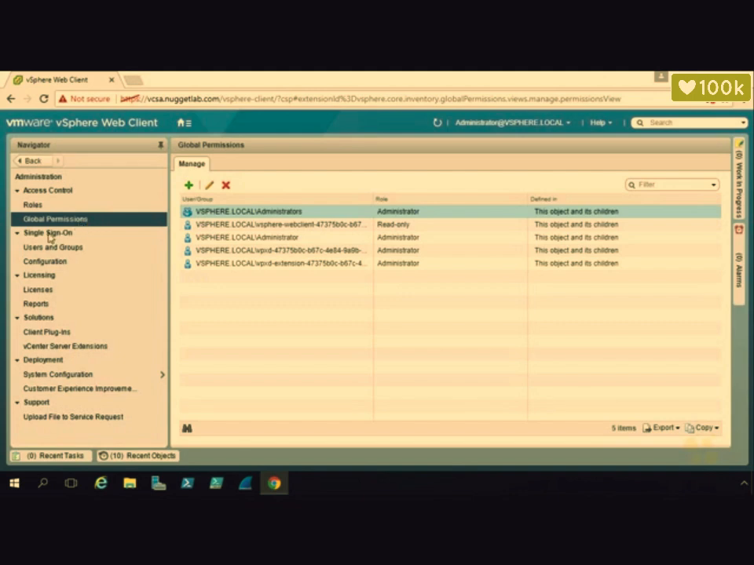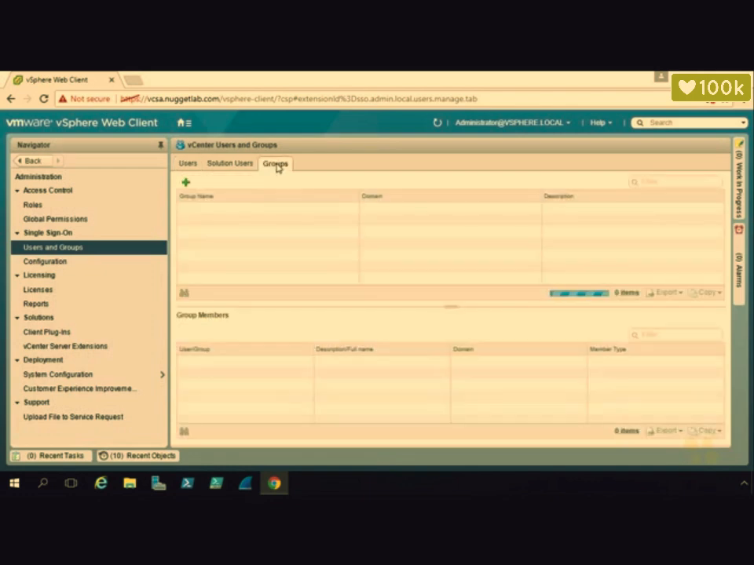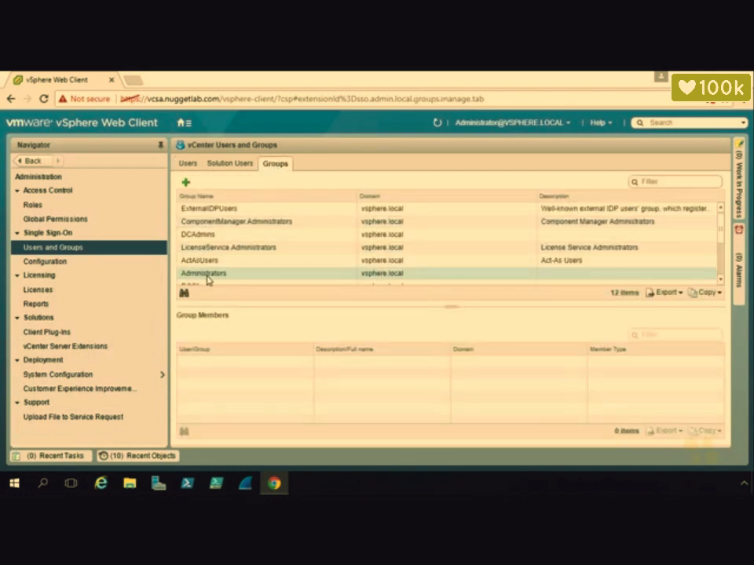So to do that, under Single Sign-On, we'll go to Users and Groups. We'll click on Users and Groups. We'll click on the Groups tab here. And if you'll notice, here we have the Administrators group. So if we click on that Administrators group, it's showing us here that that group has one entity in it, which is the administrator user account at vSphere.local. That's a member of that group.